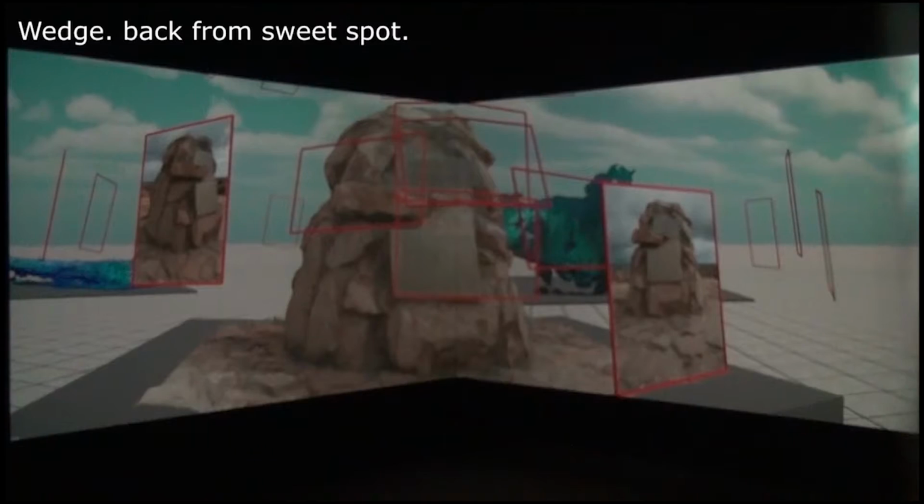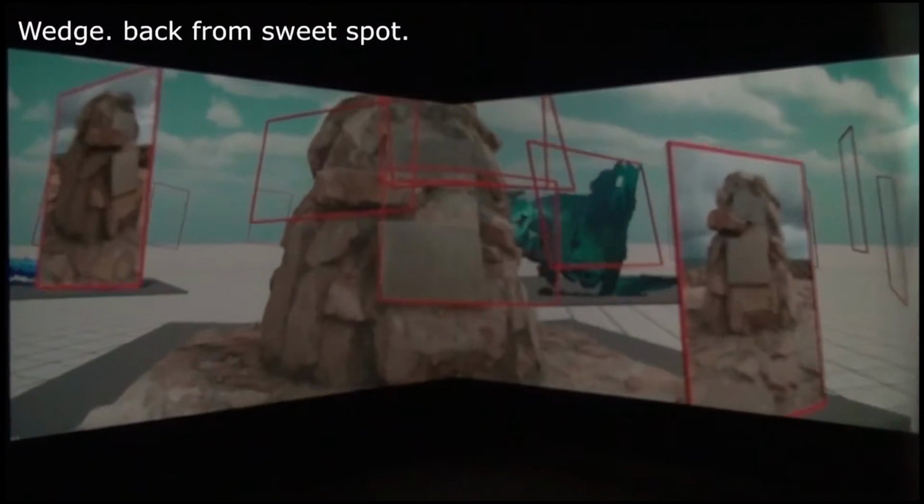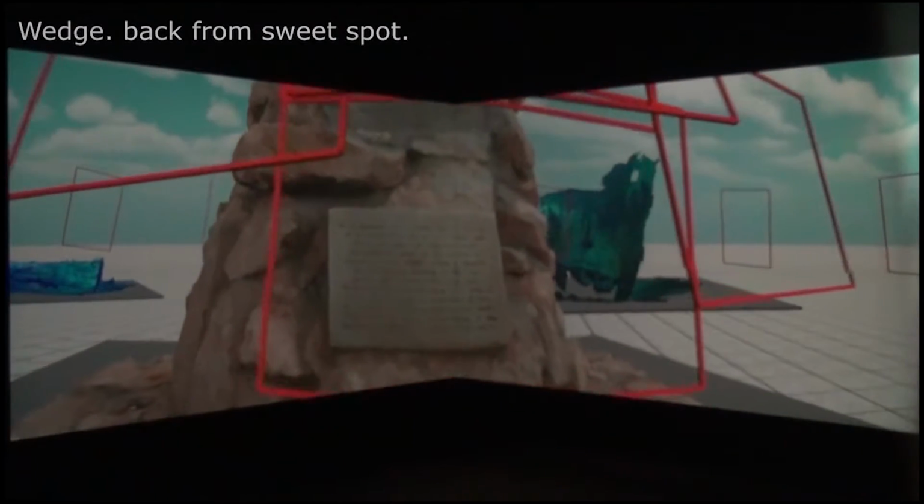And back from the sweet spot as well. This is 1 metre back. Oh, sorry, no, quite a few metres back. So there's a bit of stretching there and a little bit of a geometry change, but not too bad.